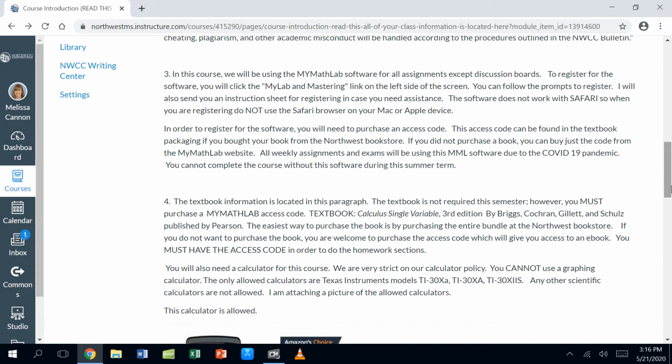Okay, so how do you buy that? You can buy it at the Northwest Bookstore. It's shrink wrapped inside the book if you want to do it that way, or you can buy it standalone from the Prentice Hall Company. Up there where I clicked MyLab and Mastering, if you just want to buy it straight from their website, you can follow the links and buy it straight from their website.